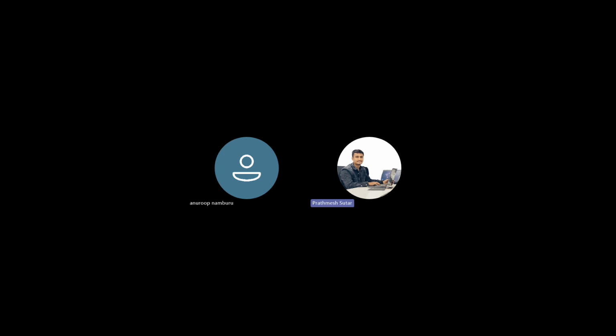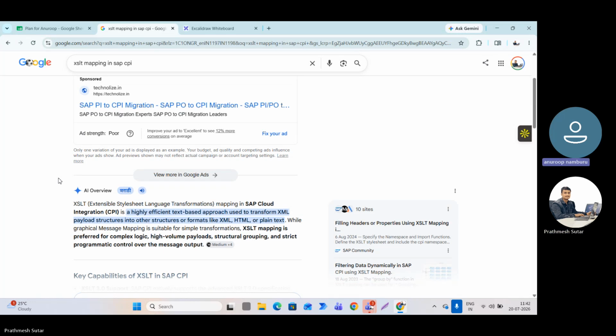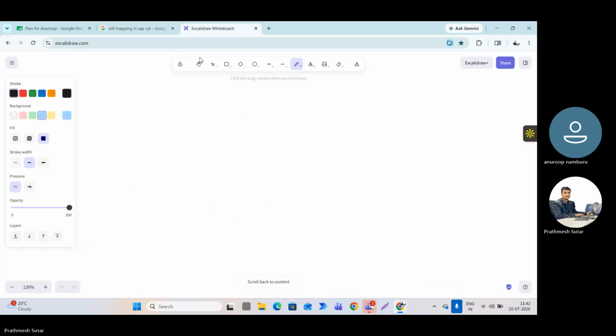Share my screen to you. Is it visible? Is it visible to you? Yeah, it is visible. Sure. So what is XSLT mapping?